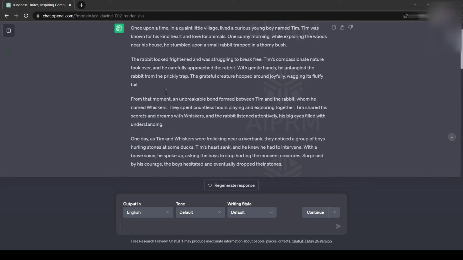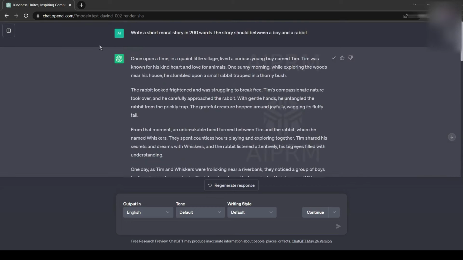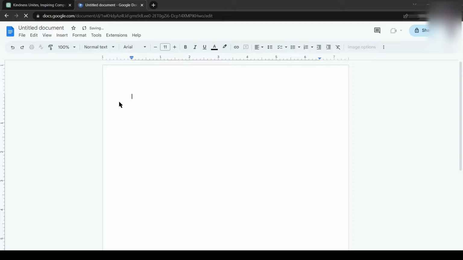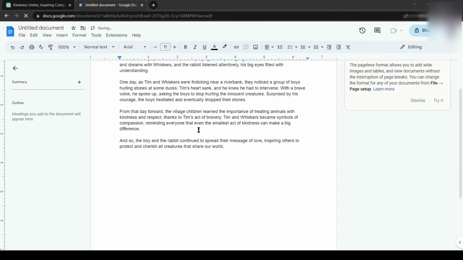Okay, our story and image generation are now complete. Let's copy the story and paste it into a document file. Our first step is complete. Now it's time to generate images for our video.